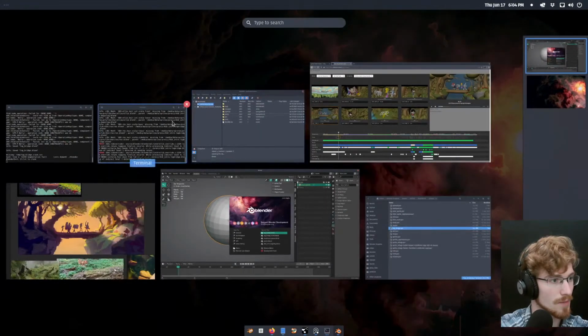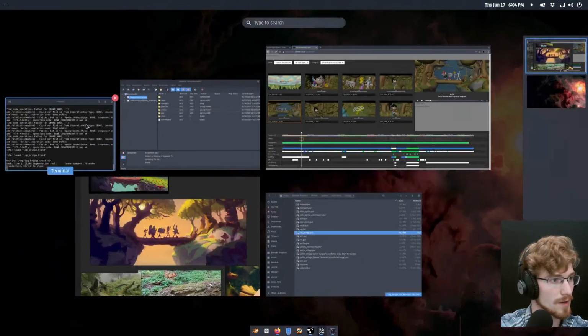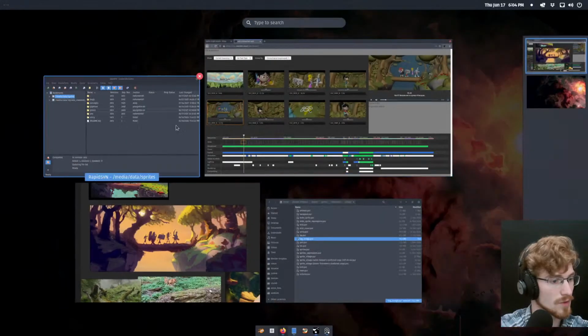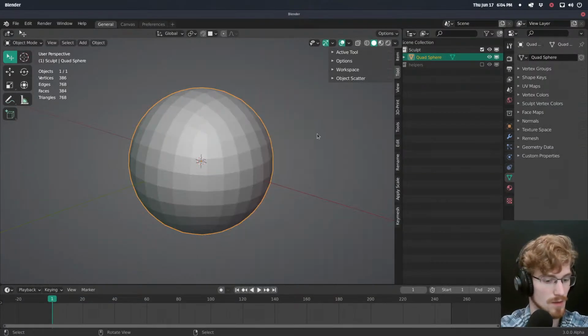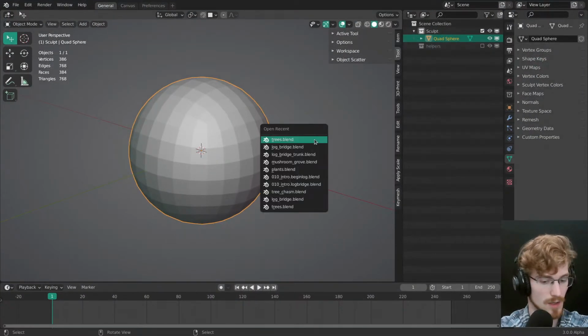Well, just going to quit Blender. Let's try this one more time. Okay, lock bridge.